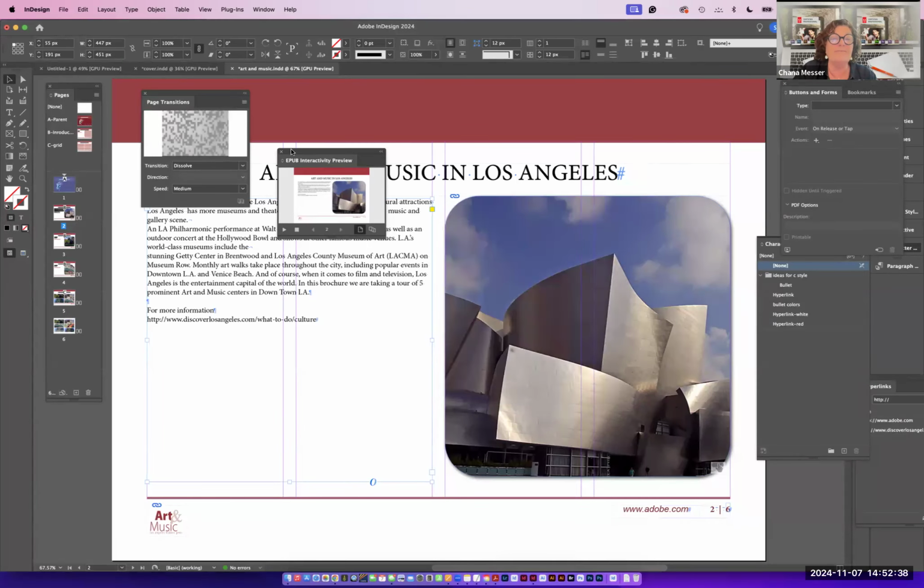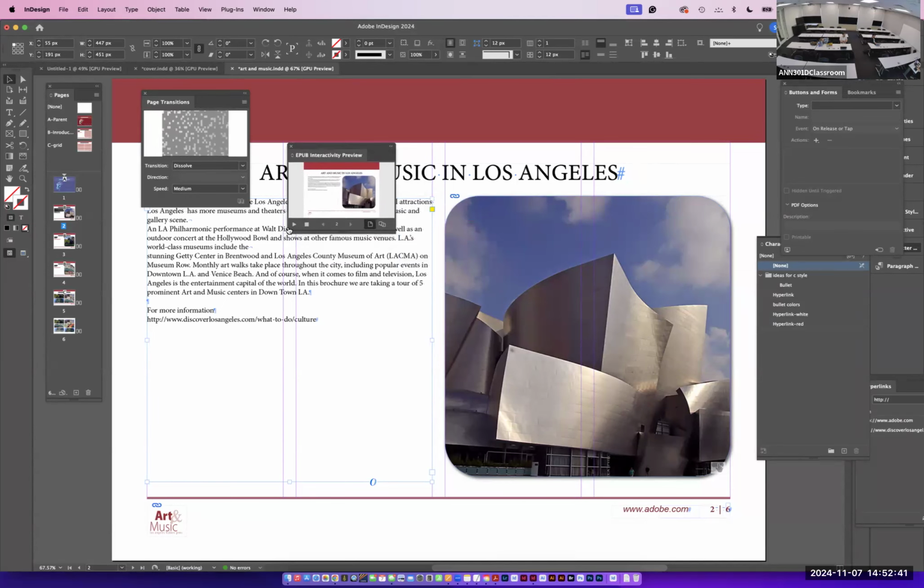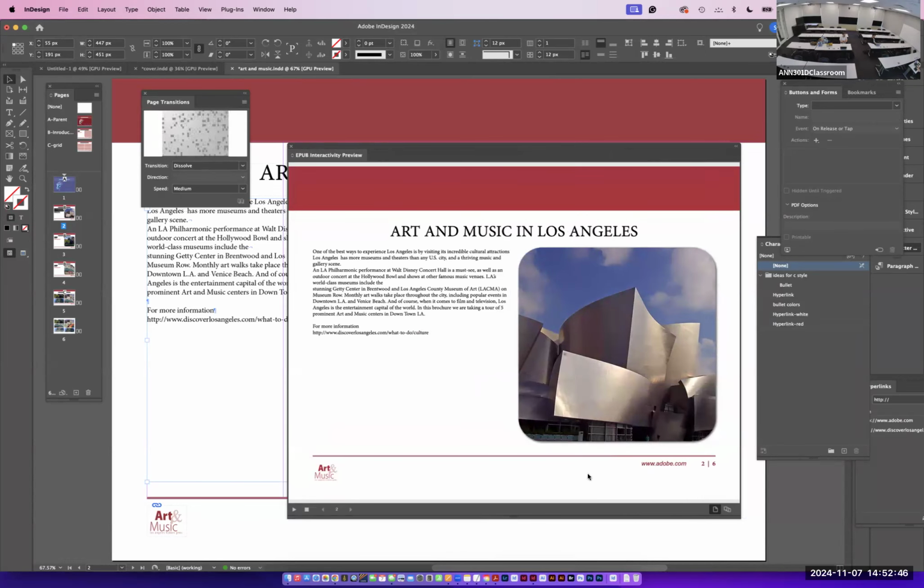But the other thing that I have here, and maybe I see it here. No, it's not going to show. This is just showing it here and the EPUB.